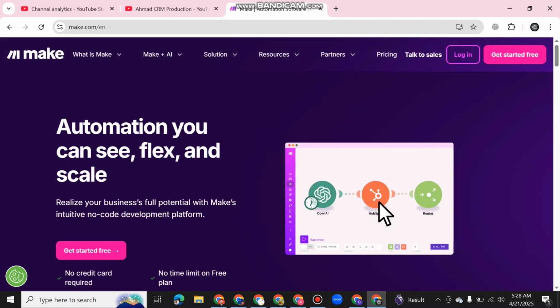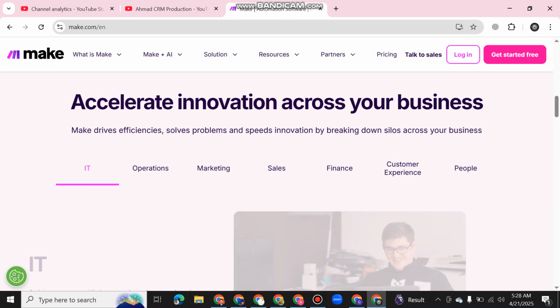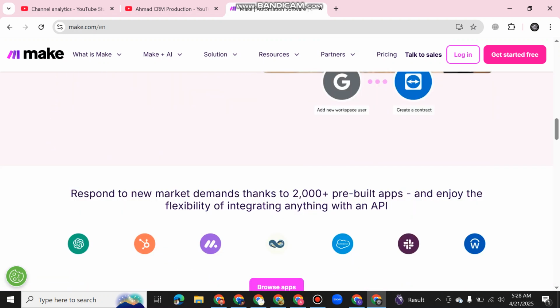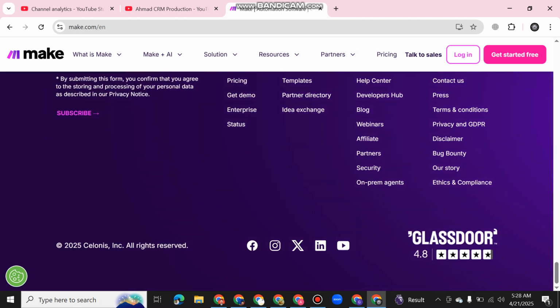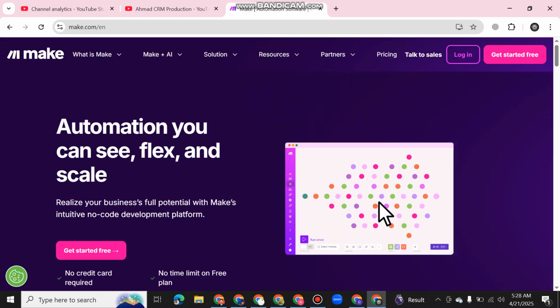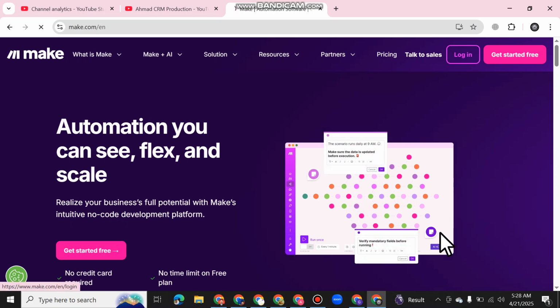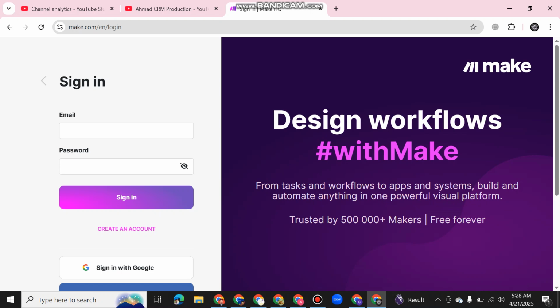If you are using this application for the first time, then you need to create your account. I am already using this, so I have an account and I am going to the login process. Here in the login process I just need to give my mail and password. So I am going to log in.